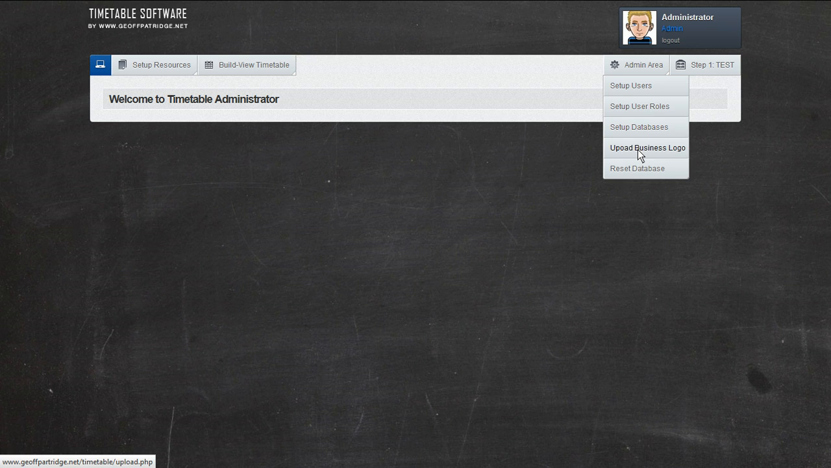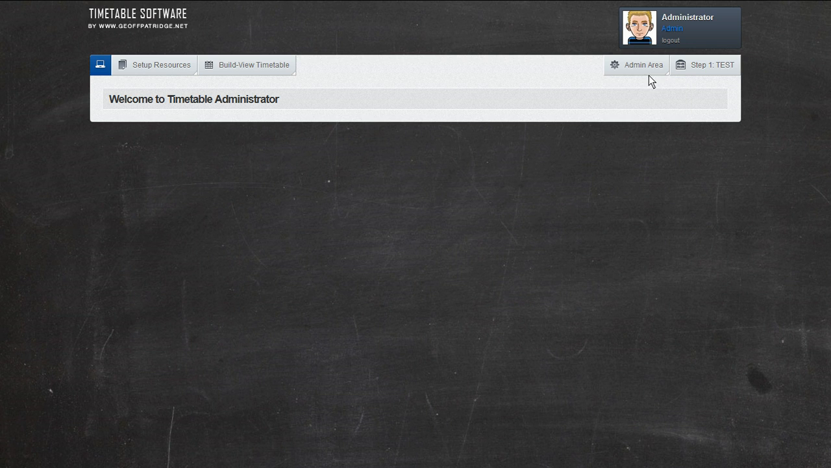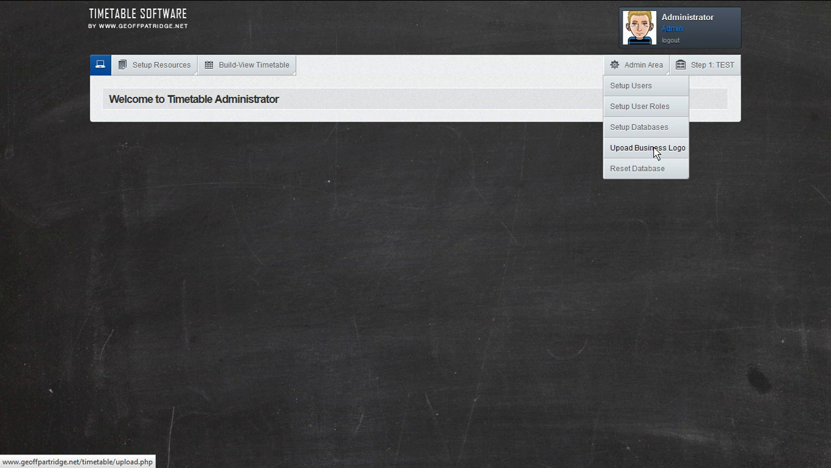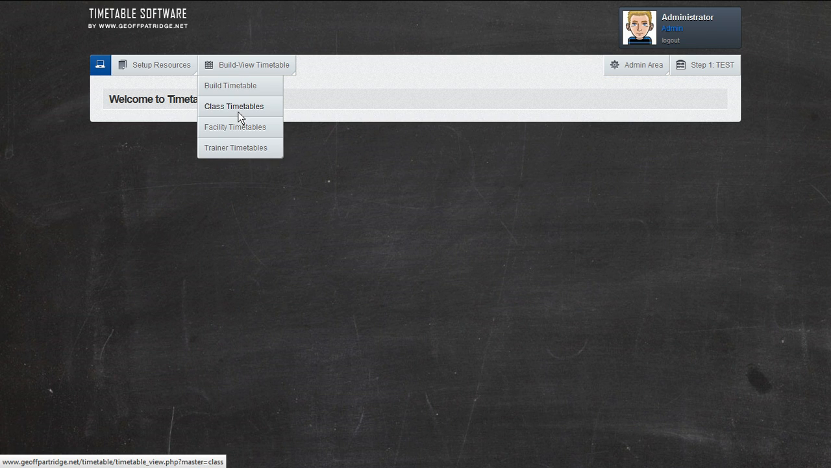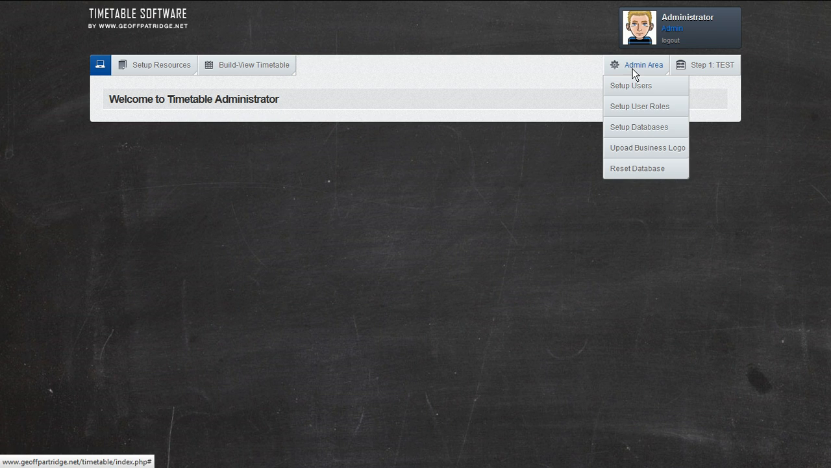Now to make your timetable more associated with your business, instead of using the generic logo up here, you'd upload your logo here. Whatever logo you upload here is what you'll see when you print out these three trainer, facility and class timetables.